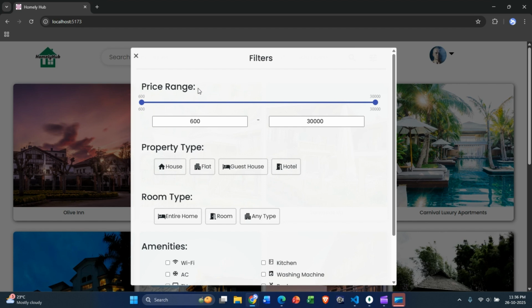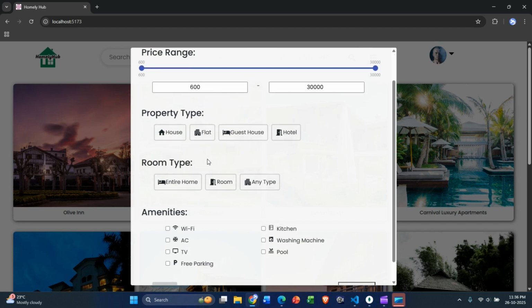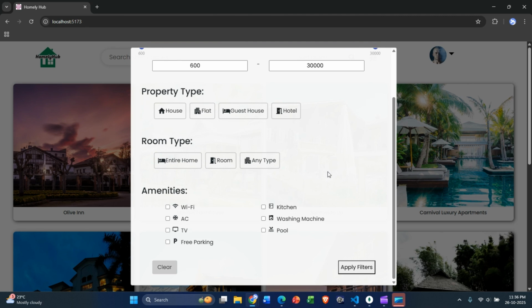So here this price range ranging from 600 to 30,000. Then there are property types, house, flat, guest house, hotel, and then room type, that is entire home, room, any type, and then even amenities like Wi-Fi, kitchen, AC, washing machine, TV, pool, free parking.